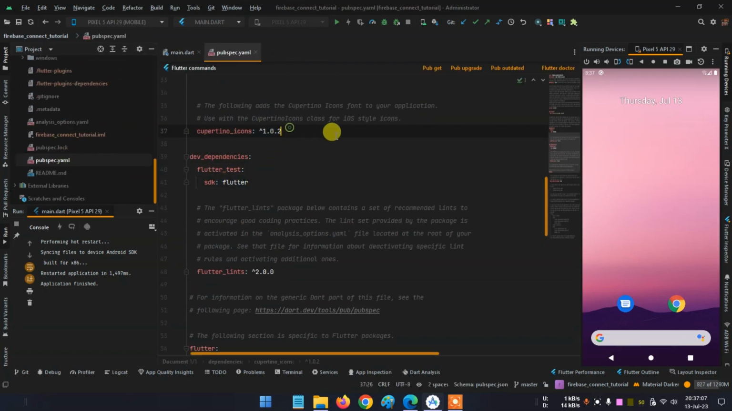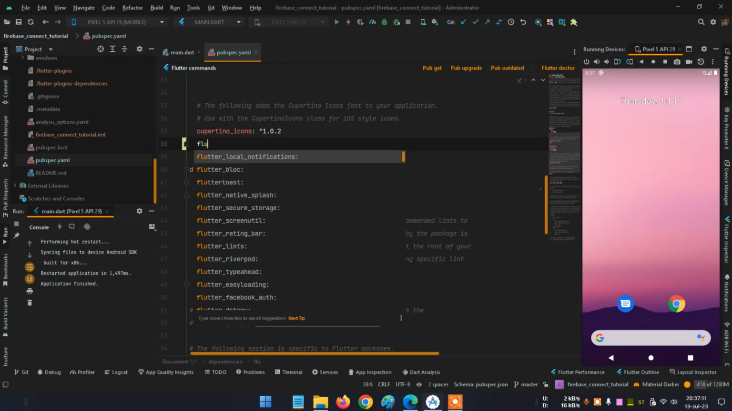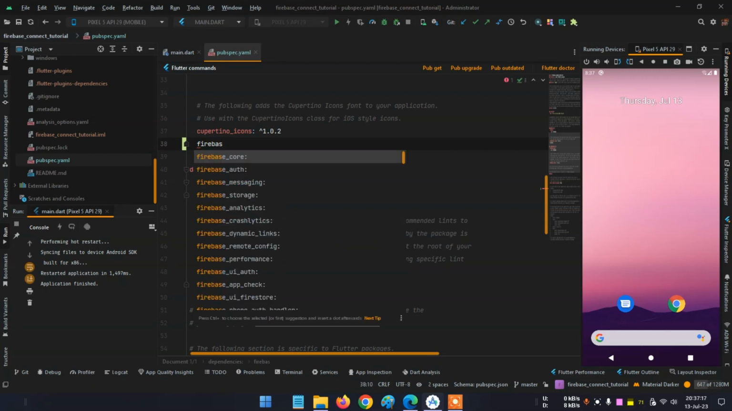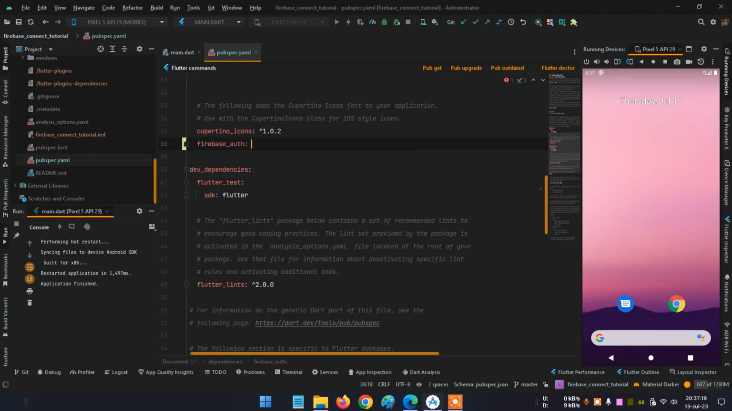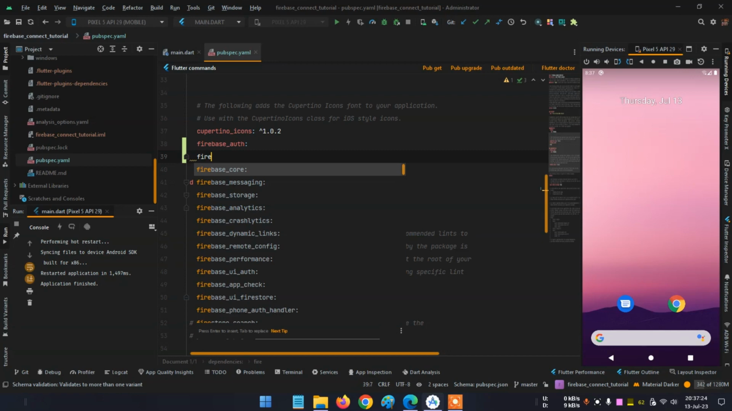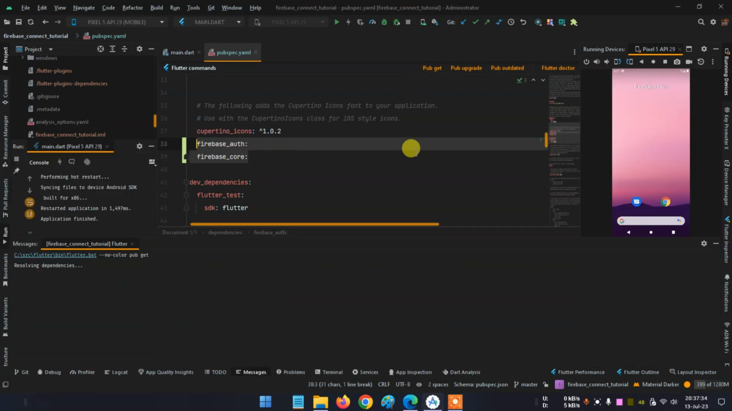So go for the pubspec.yaml. You have to import two pub.dev packages, which are firebase_auth and firebase_core. Firebase auth is for Flutter authentication, user email login and sign up. So just search in Google for Firebase auth and Firebase core. So I am pasting them here. Okay, pub get.